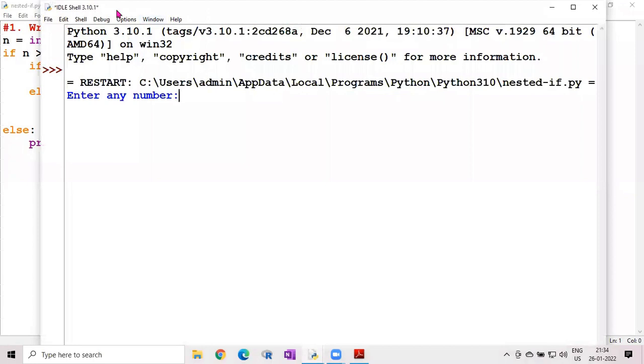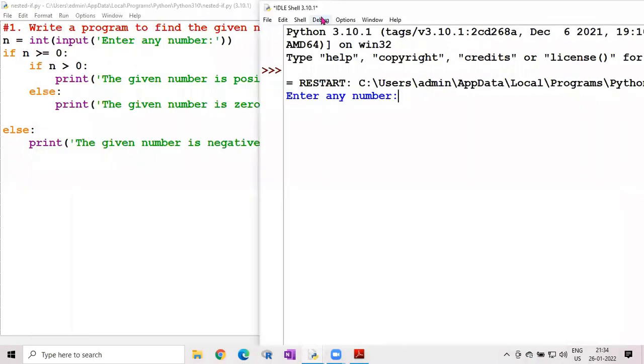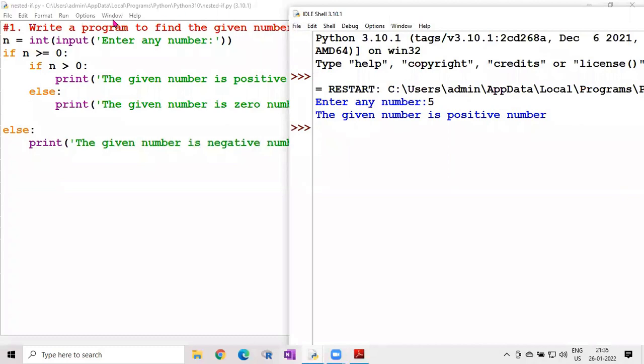Suppose here you first enter the number 5. So 5 greater than or equal to 0. It satisfies the greater than condition. That's why it comes to the sub if, the nested if. So here now it comes to the nested if condition. Here 5 greater than 0? Yes, it returns true. So true means what is the output displayed here? The given number is positive number.